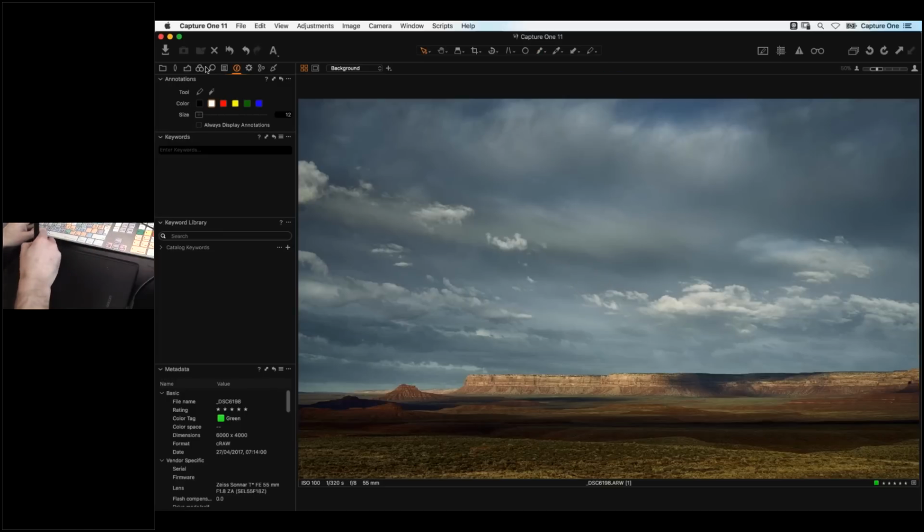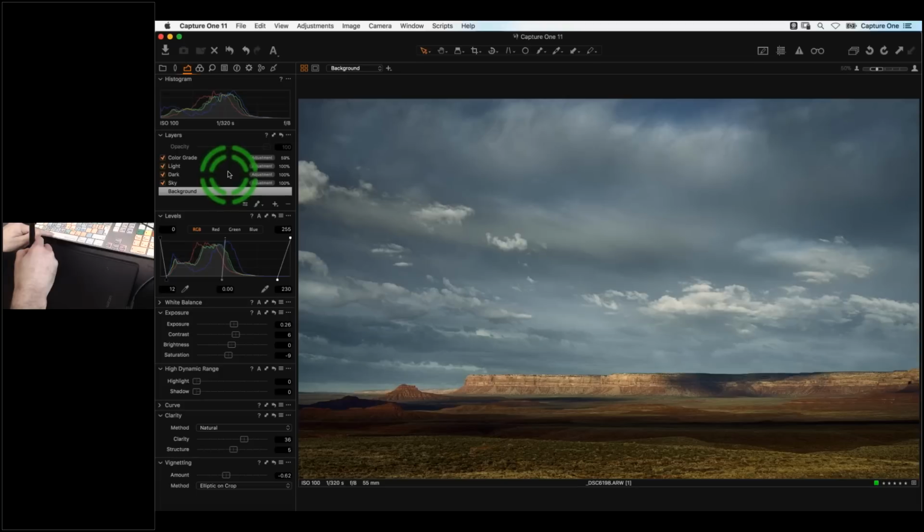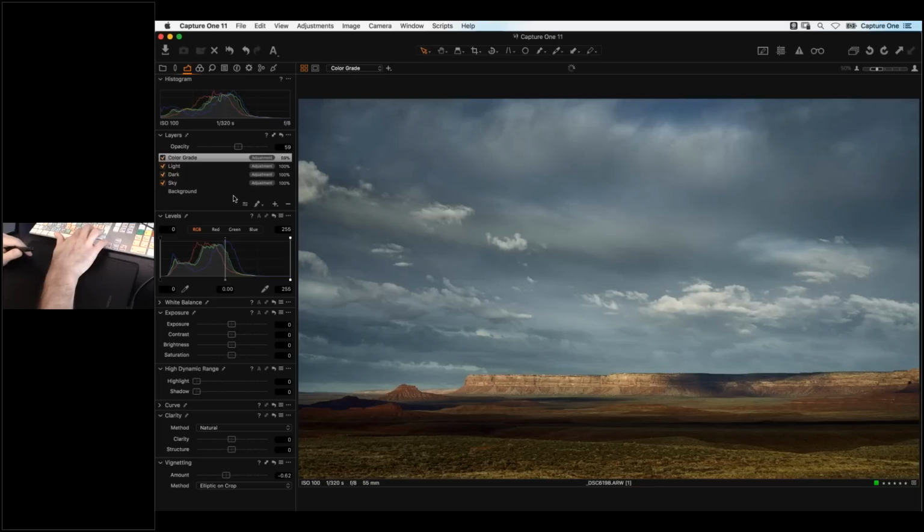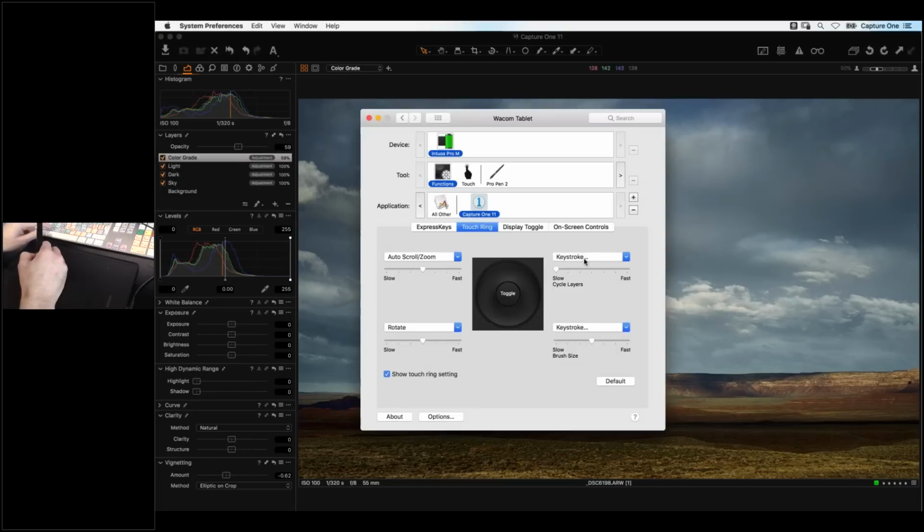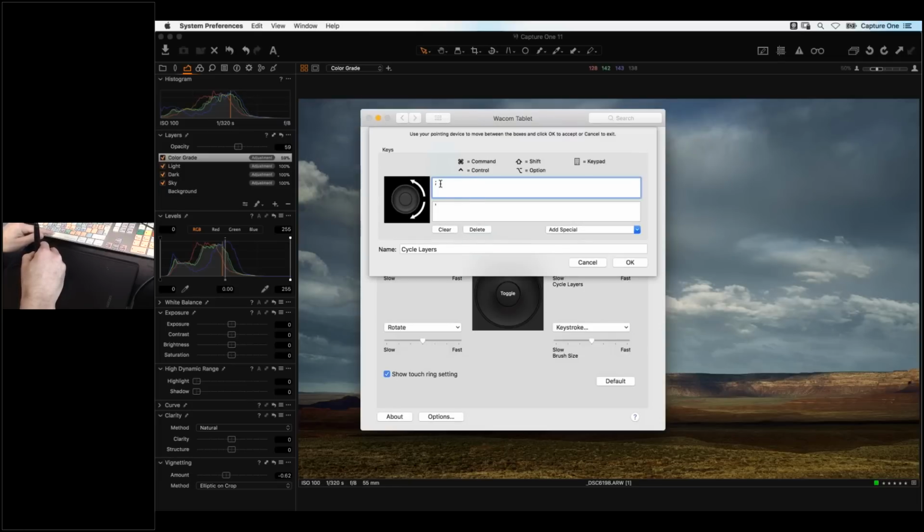Secondly, if we look at this image that has lots of layers, for example, a handy shortcut is that we can cycle through layers by using semicolon and apostrophe. If I click these shortcut keys, then I can move up and down through the layer stack. Now, because the touch ring can be programmed to do any kind of keystroke, in Capture One we do the same thing: I'll say keystroke, with semicolon here and apostrophe here.